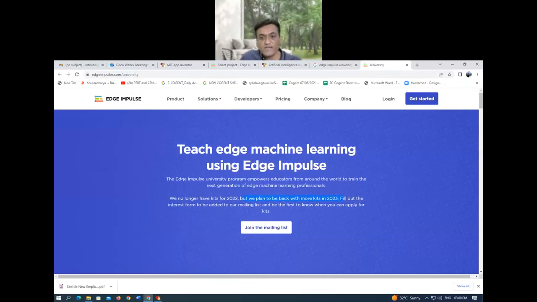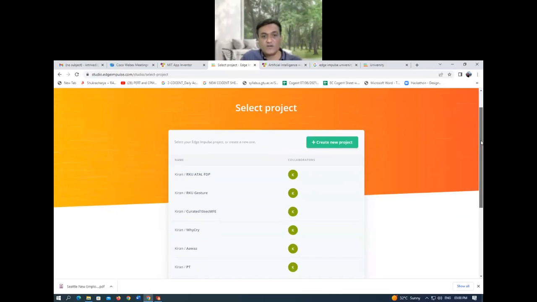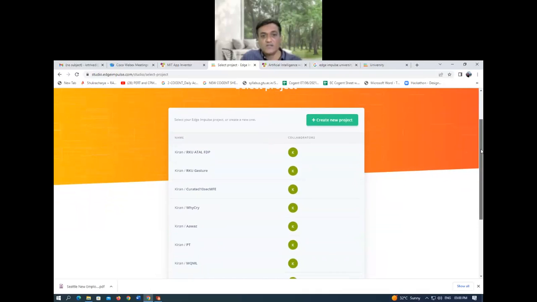So previously we had seen Edge Impulse, it is basically for computers. If you want to transfer your model to hardware, there was an option of TensorFlow Lite, which was based on Google's technology. Edge Impulse has their own open source models which they have deployed on the Edge Impulse cloud.